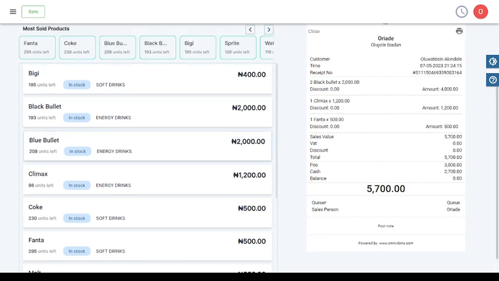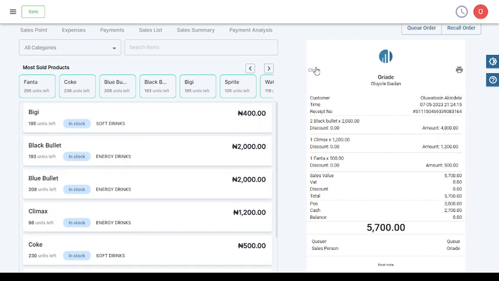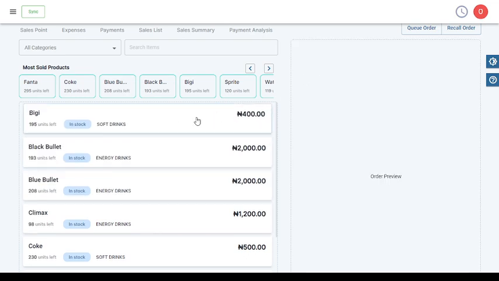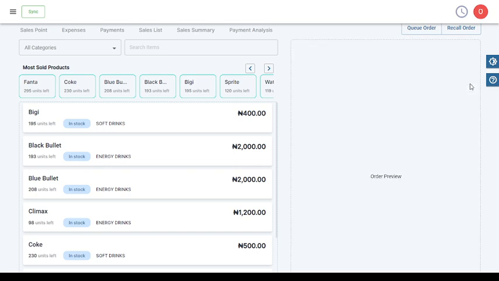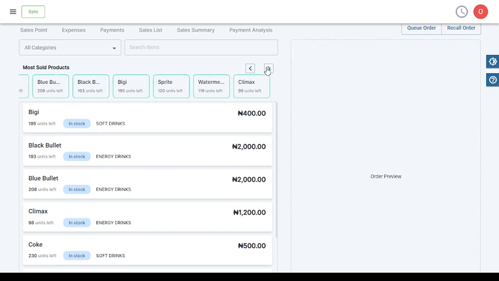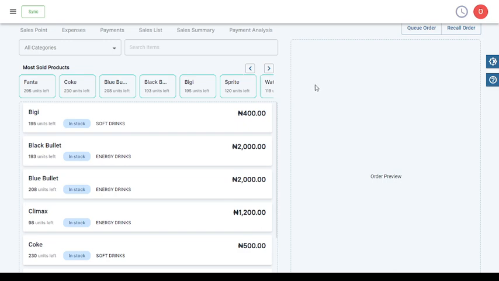So now we have our receipts, which you can always print. So I think you have exhausted all our payment methods, and of course you can delete this. Then you can slide. The longer it gets, the more you can slide. You can queue, you can recall, and of course you can come to sales list.